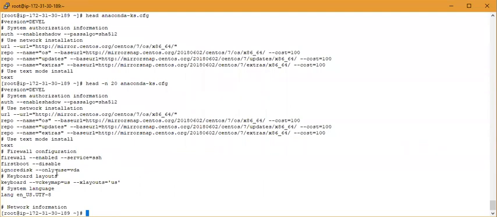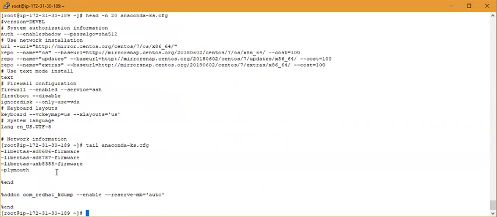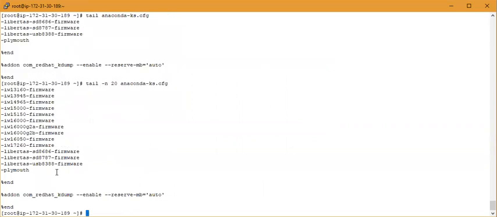Similarly, if you are interested to see only the last lines of this particular file, you have a tail command, tail anaconda. It gives you the last 10 lines. All right, however, if you want to see the last 20 lines, you can do -n and then 20 and see the last 20 lines.